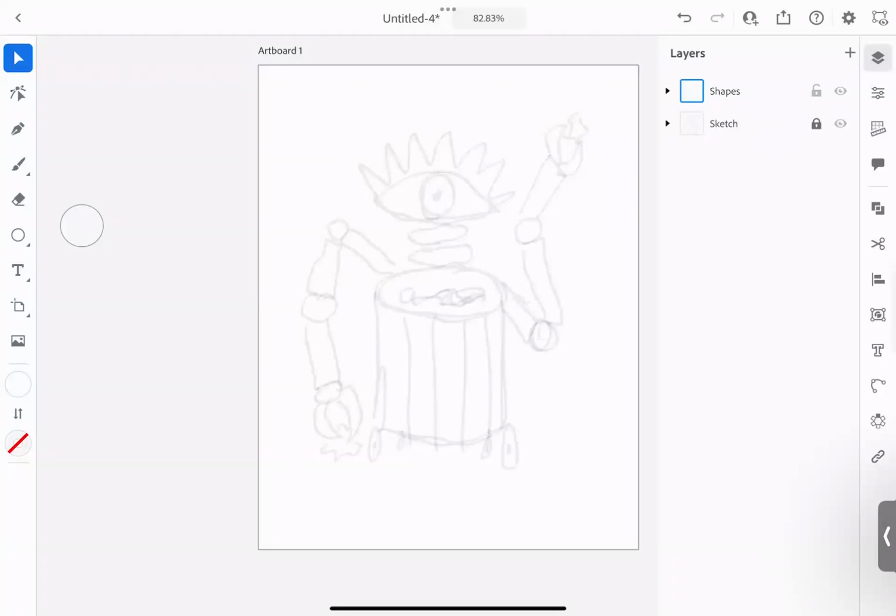All right, here's my sketch. I finished it. I made 2 sketches. I picked this one. I'm going to show you how to do this so you know how to use the shapes on top of your sketch. The sketch is on one layer. Make sure that the sketch is on one layer and that you have shapes on the other.